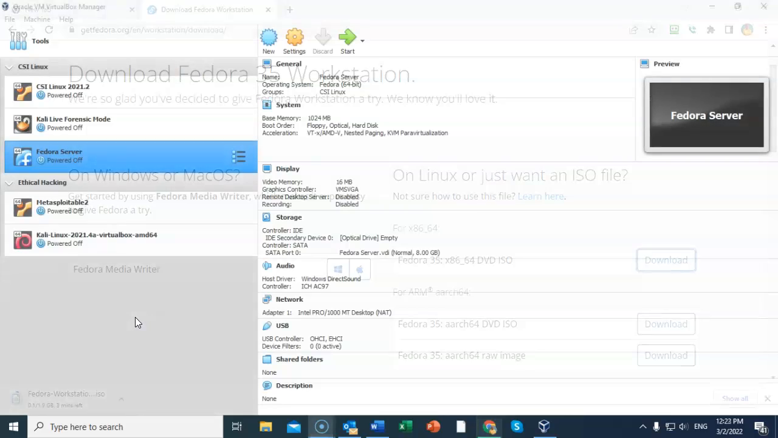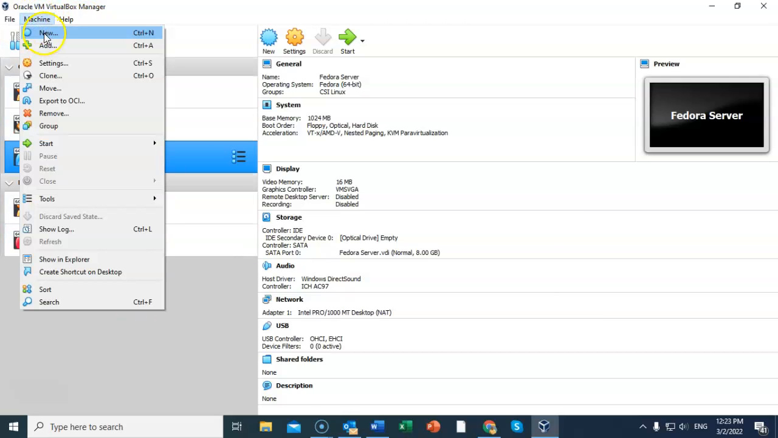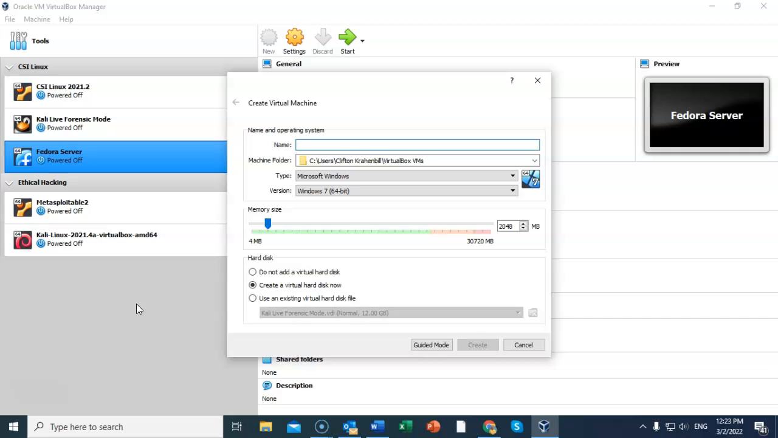Once I have that ISO image downloaded for my Fedora Workstation, I'm going to open up my VirtualBox Management Console. I'm going to go up to Machine, click on New, and begin the Create a Virtual Machine wizard. First thing we have to do is give our machine a user-friendly name. I'm going to call mine Fedora Workstation. Then I can select where to save this virtual disk. I've chosen a different volume than my C drive.